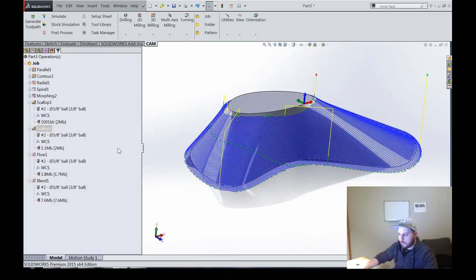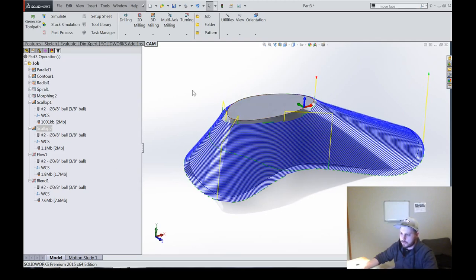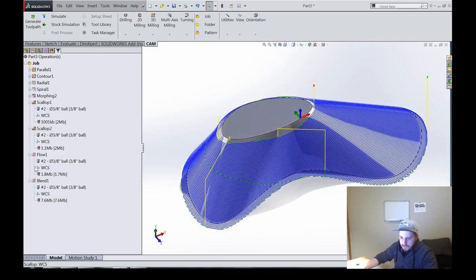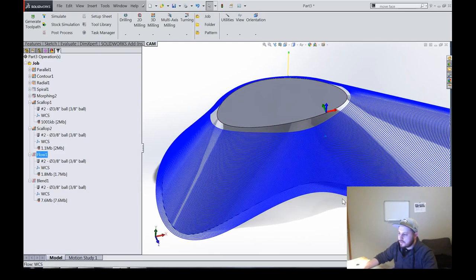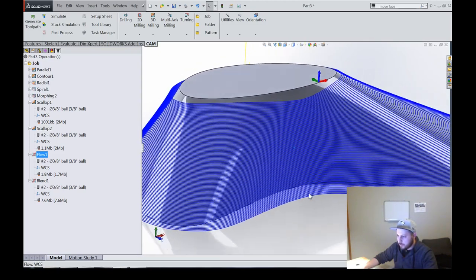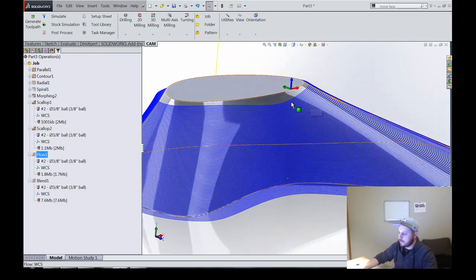Okay, but we're not there right now. I'm using HSMWorks, and honestly, this gives Flow a run for its money in a whole lot of circumstances. But let's pop over to Flow. This is Flow in HSMWorks using beta mode, so it's not being driven by number of steps. It's being driven by a minimum step over.